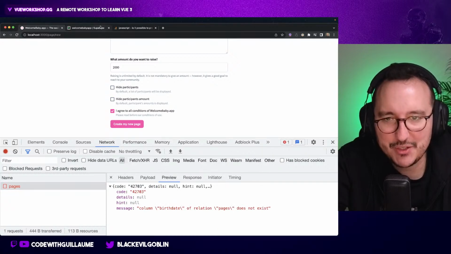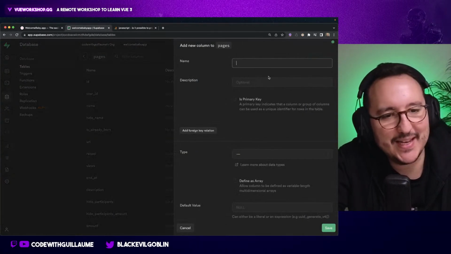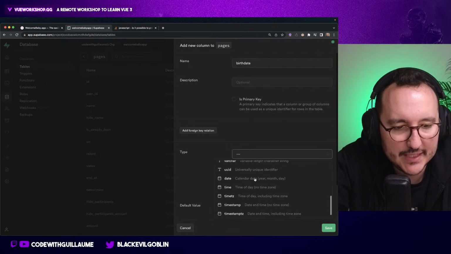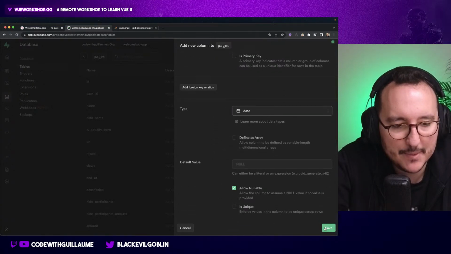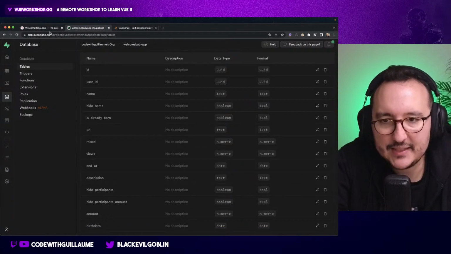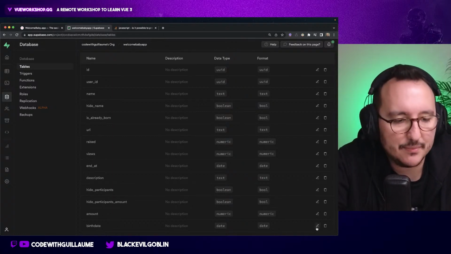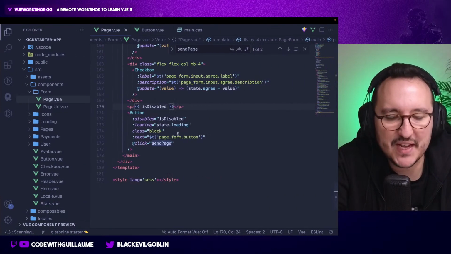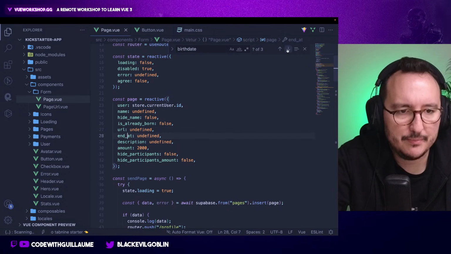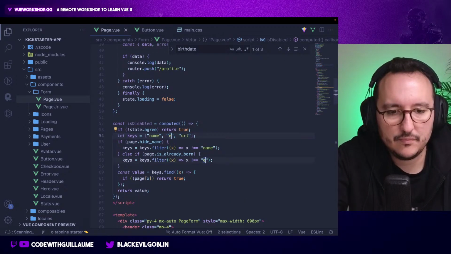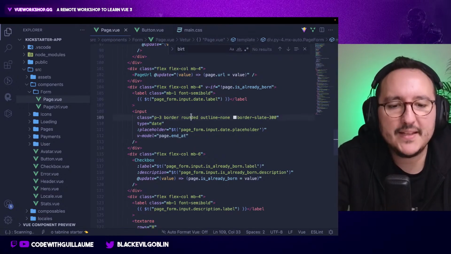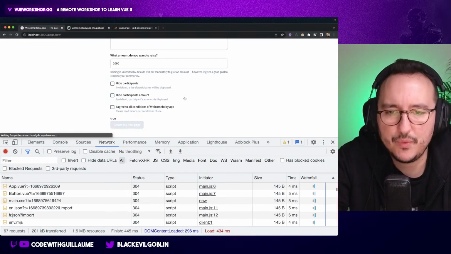Column birth date of relation pages doesn't exist again, so we can get back there, put birth date, and as a type we can put a date, year, month, day. Let's save this, because I think I had this end at. Well, you know what? I'm going to remove this. It's not birth date, it's end at. I think at first I put that, but yes, I think it's this. I was wrong with that model.